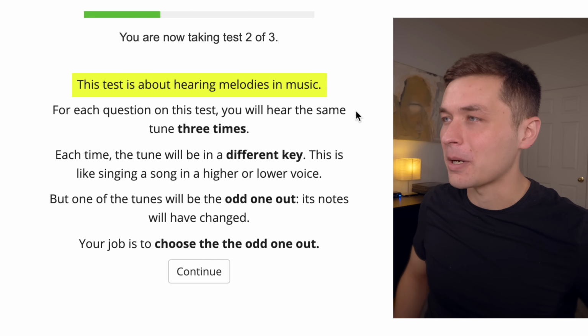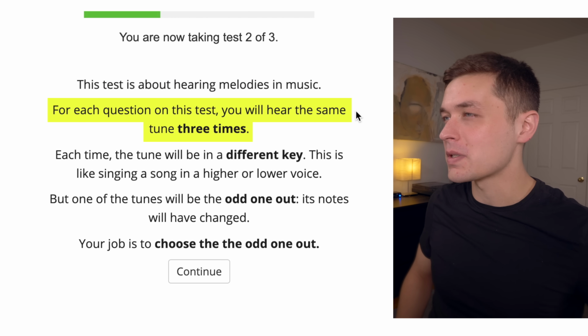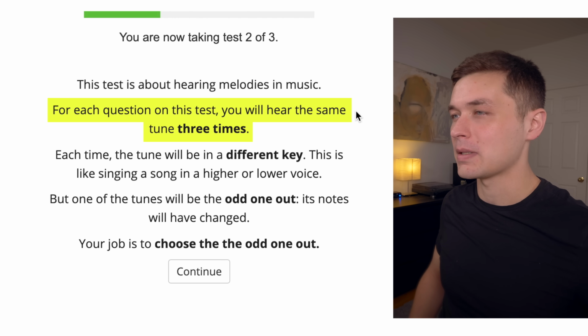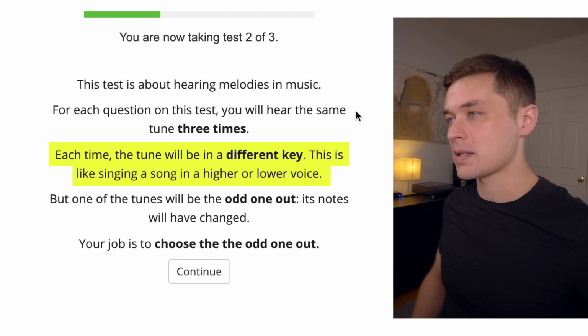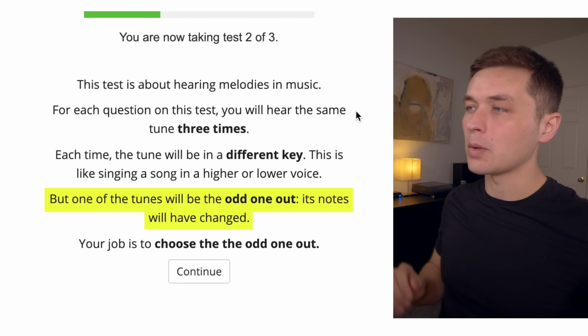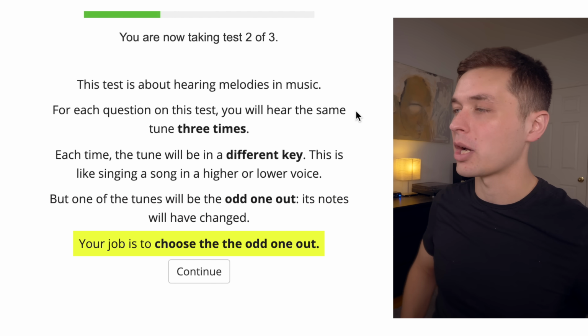Anyway, this test is about hearing melodies in music. For each question on this test, you'll hear the same tune 3 times. Each time, the tune will be in a different key. This is like singing a song in a higher or lower voice. Okay, I guess that's a way of explaining it to a lay audience. But one of the tunes will be the odd one out. Its notes will have changed. Your job is to choose the odd one out. Interesting, so this is about your ability to detect intervallic contour across multiple keys. Okay.